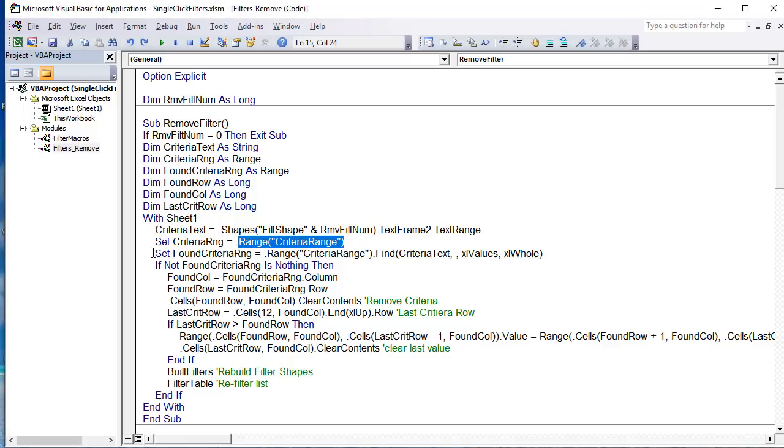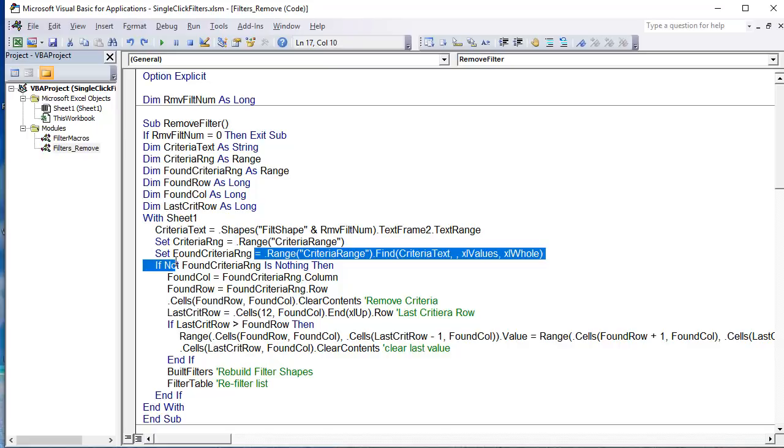It's easier to see. Next up, we're going to set the found criteria range. We need to find that name. What are we finding? We're finding criteria text. Where are we looking? We're looking in the criteria range. We've already set this, so this could actually be criteria range. It's the same thing. We don't need to define that. We've already defined it up here. So we're going to find the criteria text. We're going to look for the text. And where are we going to find it? We're going to look in values and whole.